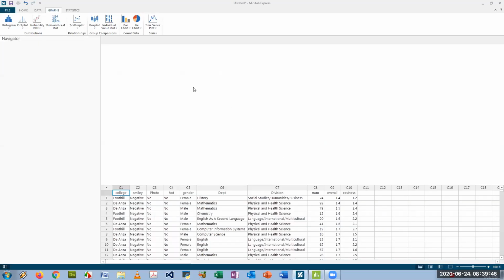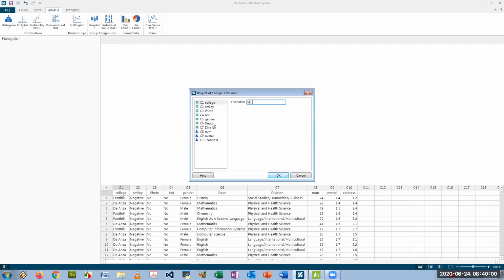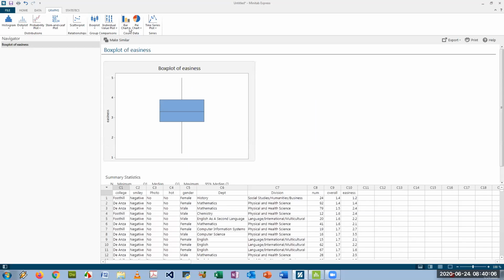Next I'm going to go to Minitab Express and show how to do the same thing. Let's start with the easiness rating, the simple box plot. Box plot is under the graphs tab. Just go to box plot, simple, very similar. I'm going to pick easiness rating here, and there's the box plot.